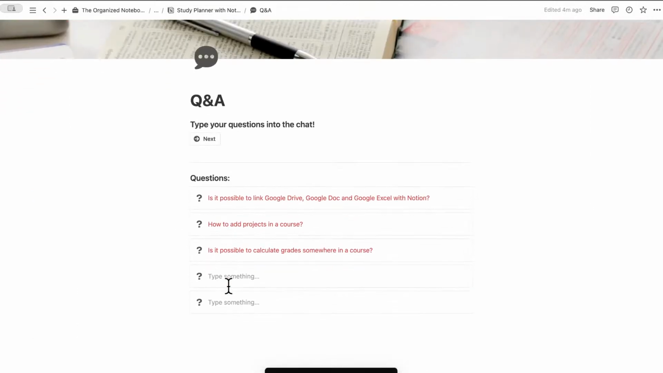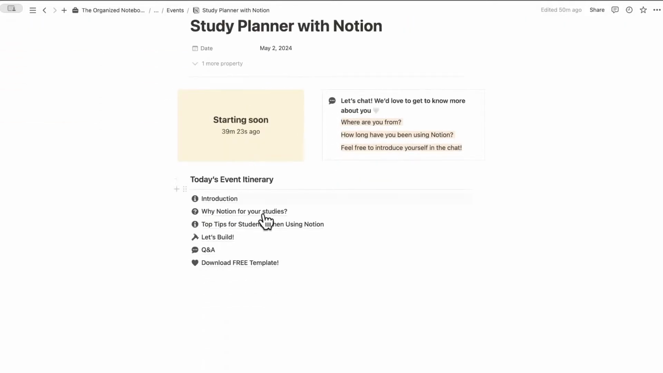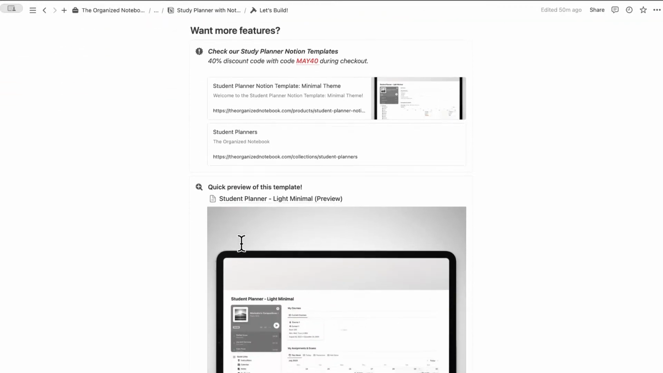Let's see the next question. Is it possible to calculate grades somewhere in a course? So as you saw in our student planner with more features, you can calculate your grades by adding a table. But this requires adding again another database, which could be a little bit tricky for some people.